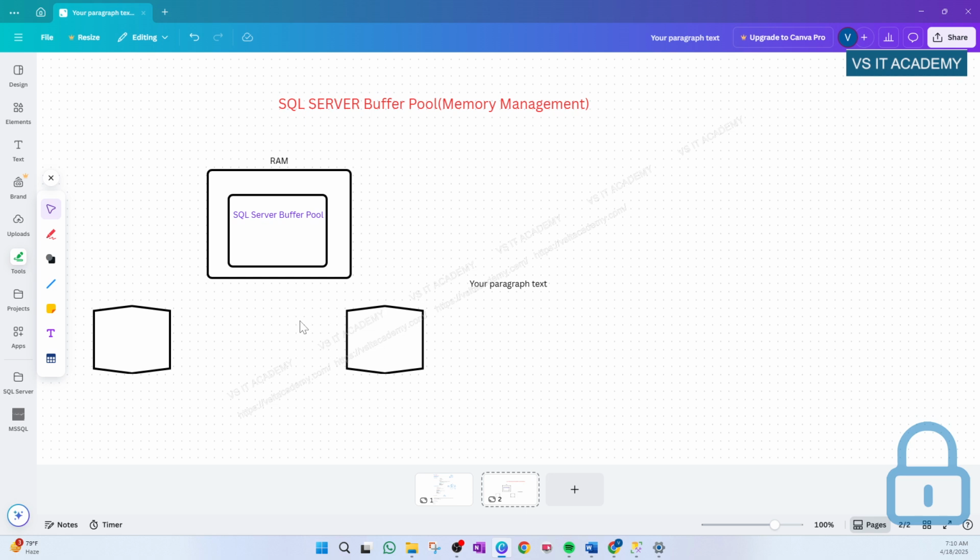When SQL Server needs to read some data, first it brings it from the data file into memory, particularly into the SQL Server buffer pool. This is also called the cache. Now, whatever data is available is copied to the buffer pool, brought to that buffer pool.